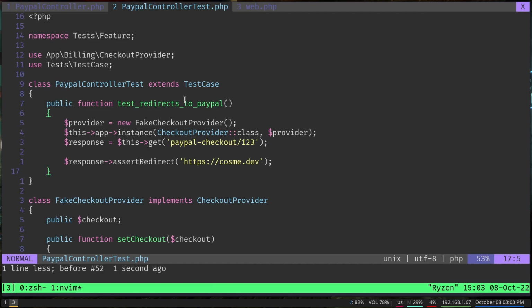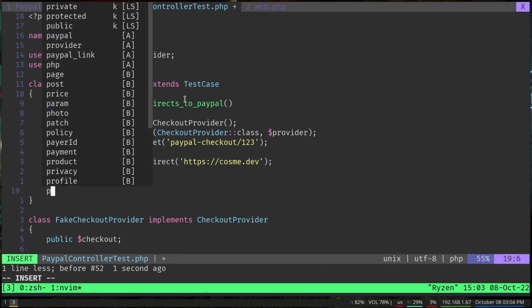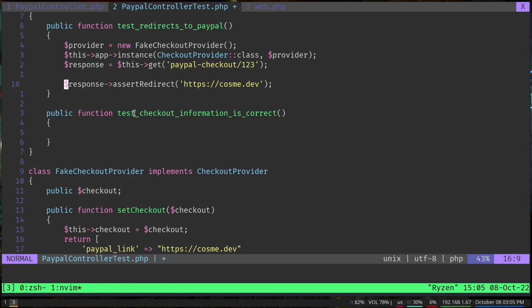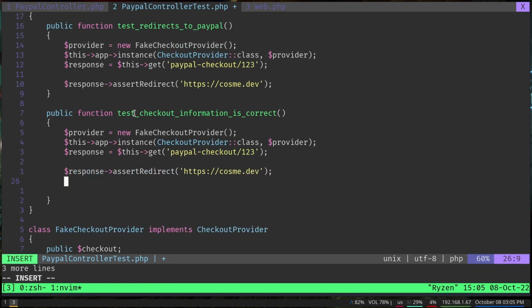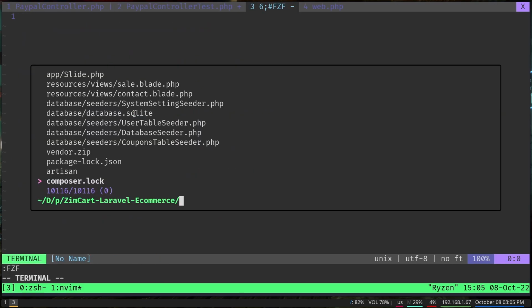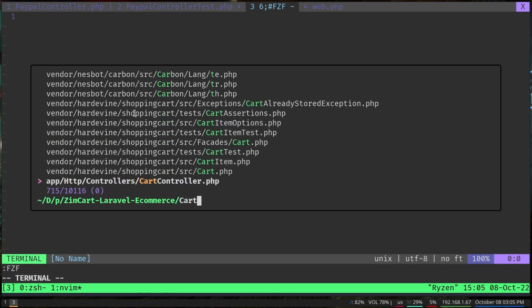I make sure that the current behavior is completely tested, so I know that I'm not breaking anything else when making those changes. So I'm gonna add another test just to make sure that the checkout provider is receiving the information correctly. So here I'm gonna do the same as here. So now, I need to add items to the cart. So how do I do that? Let me check cart. The facade.